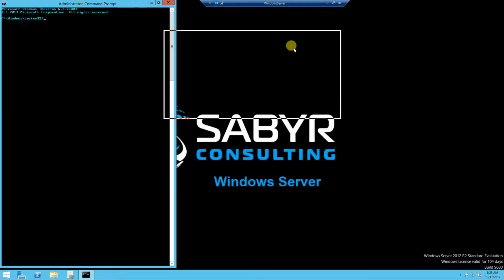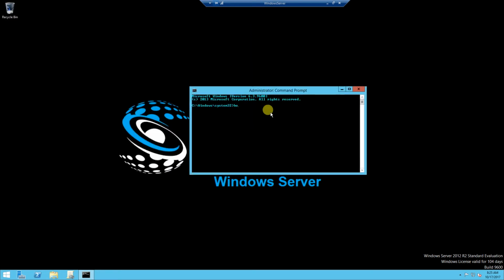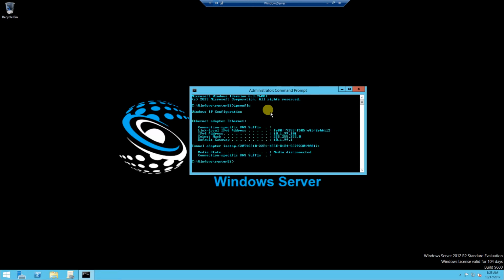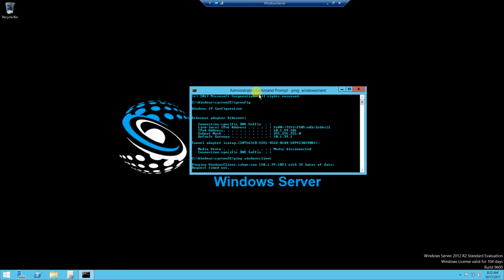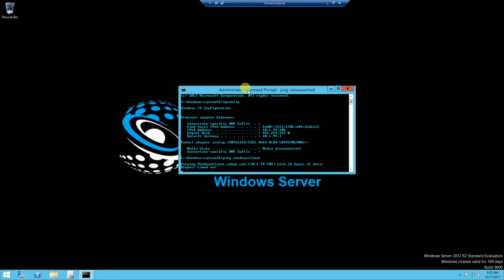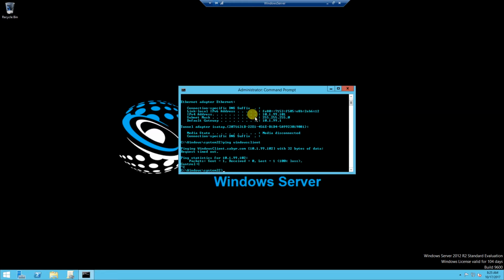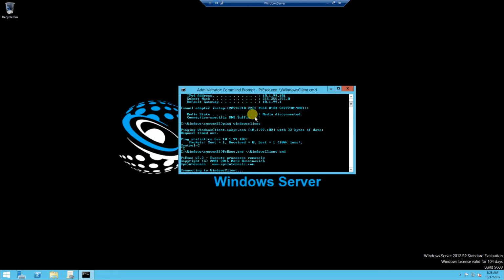What we have is a Windows server on this IP address, 10.199.101, and a Windows client on 10.199.102. Now, I can't ping it probably because of Windows Firewall, but you can see that we do resolve the hostname. So the syntax for PSExec is just psexec.exe, and you can use the tab key to fill that out, and \\Windows client space cmd to get to a remote command prompt.